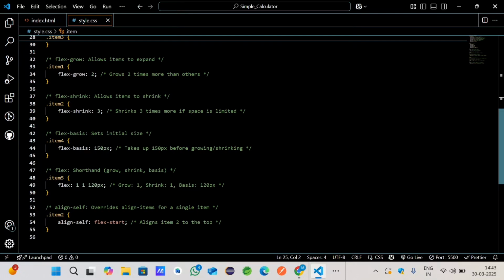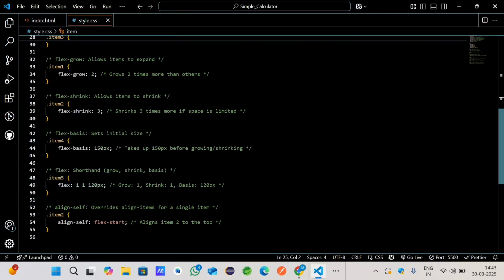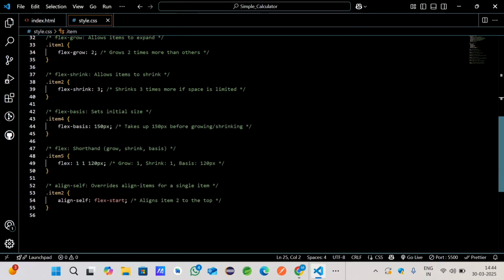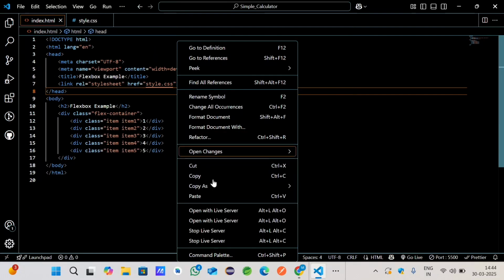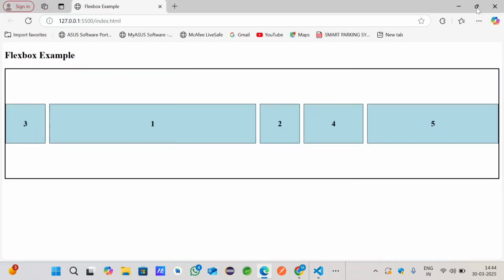Flex shorthand property. In that we have three properties: grow, shrink, basis. This is the grow value, this is the shrink value, this is the basis value. Align self. Override align items for a single item. Flex start. It aligns the item to the top. Okay. Now we can see the output for this program. Observe here. So see here: 3, 1, 2, 4, 5.